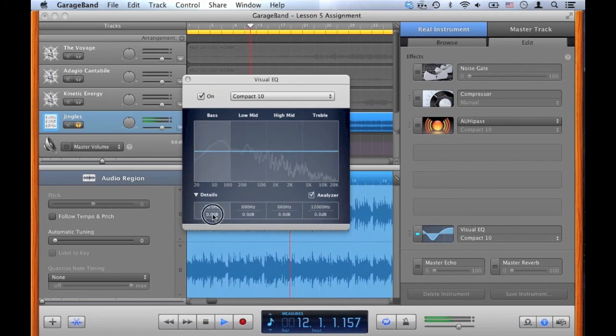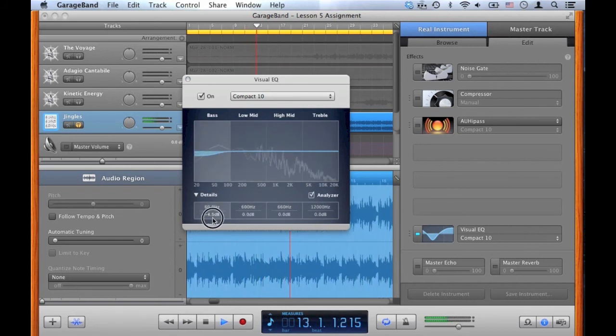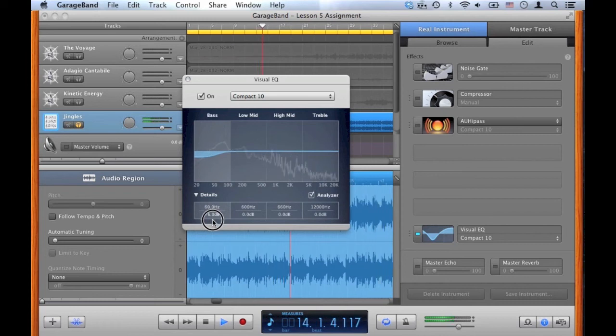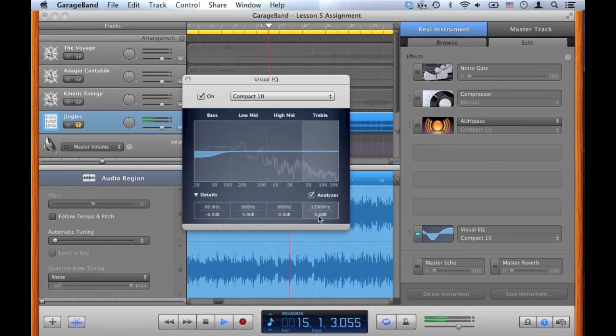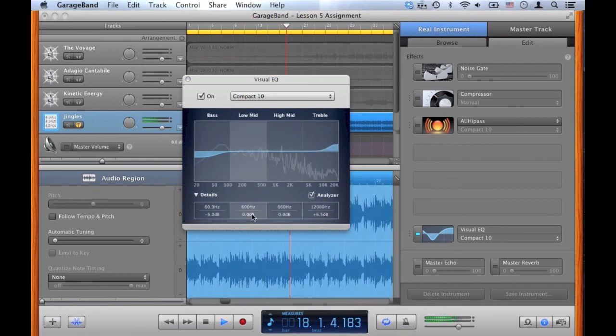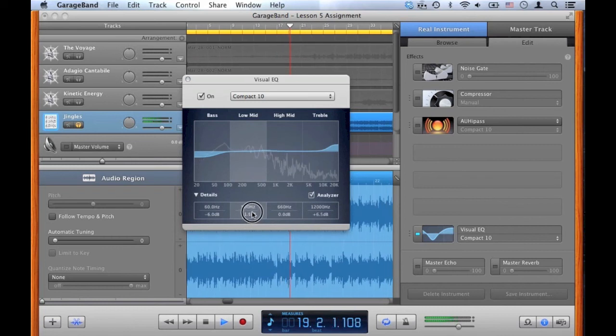Let's reduce the gain of the low shelf filter to flatten out the bass levels. And increase the gain of the high shelf filter to accent the shaker. And increase the mid parametric filter so that we can clearly hear the acoustic guitar and piano.